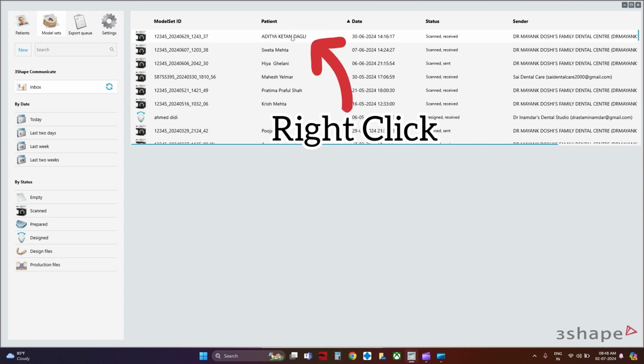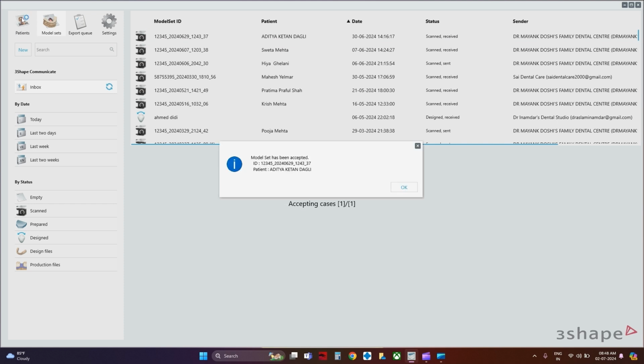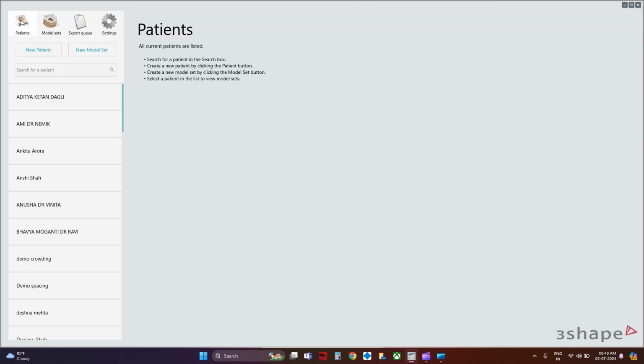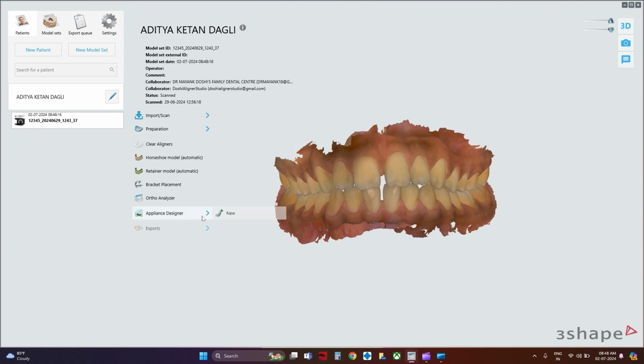So as we can see, you click on the case and you hit accept. The moment you hit accept, it appears directly as a patient file in the list of your patients. So you do not have to create a new patient ID. You do not have to import the scans step by step. As you can see over here, the scan has already appeared with the same name as it was appearing on your intraoral scanner software. All right, so we go to the first step.